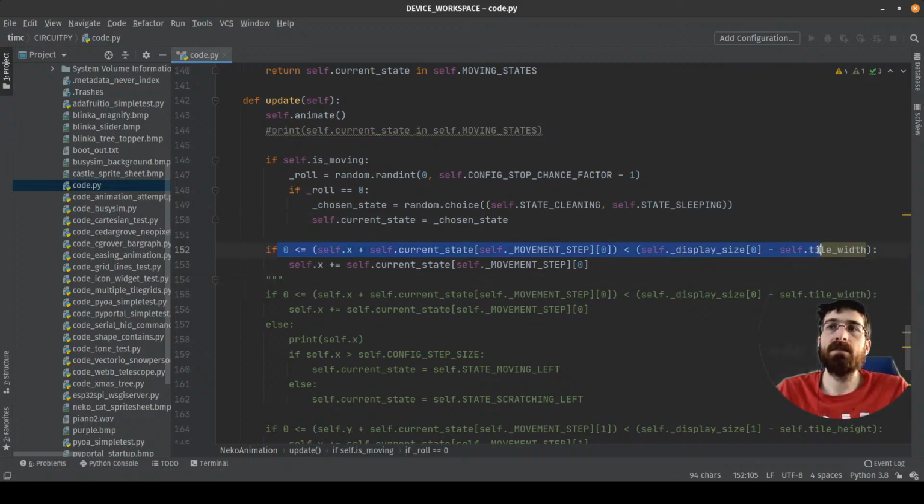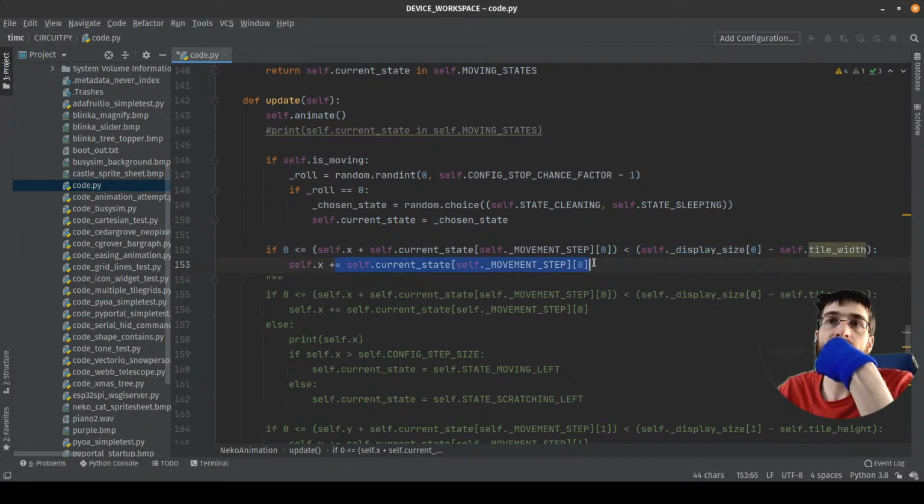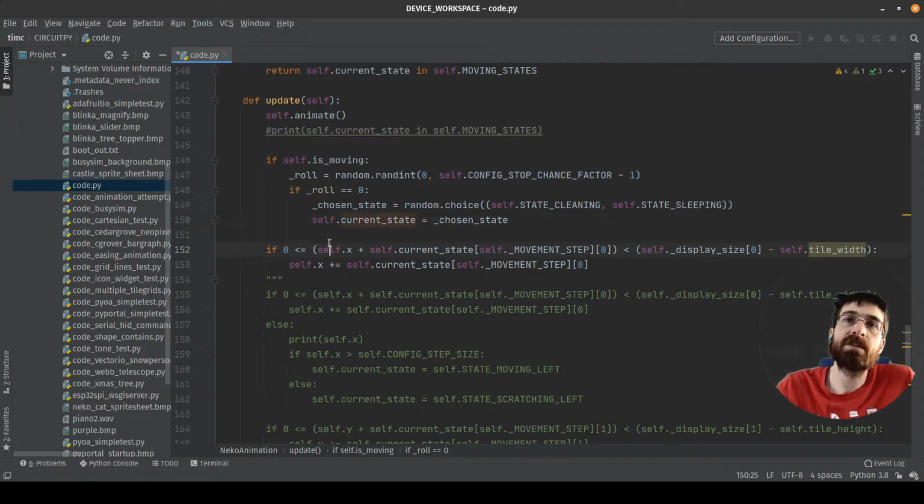So basically, if it's allowed to move to the right, then we take the step to the right. Or left actually. If it's allowed to move horizontally. Basically, if it's not touching a wall in the direction that it's moving. And this would change the state before we get to here, so if the state changes to one where it doesn't move, then the new movement steps will be 0. So then this will not cause it to move after we change.